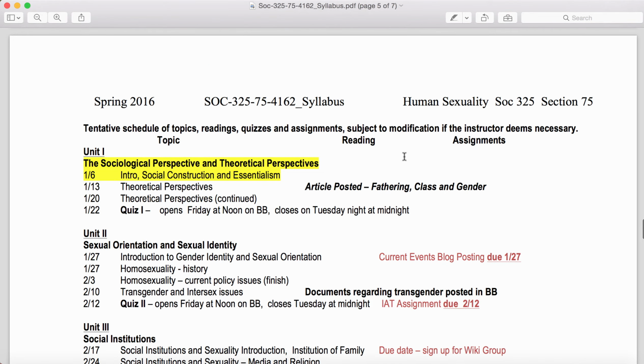And then finally, we have a schedule of topics, readings, quizzes, and assignments. It's subject to modification if there's any kind of emergency that arises at the University of Louisville. The first week we're going to be covering the introduction, social construction, and essentialism. By the second week, my expectation is that you've read the article on fathering, class, and gender. See, this reading assignment is posted across from 1/13. It also has your due dates for your assignments.